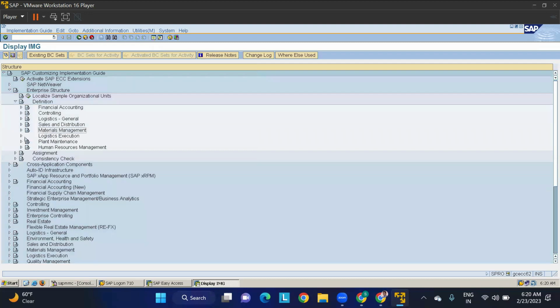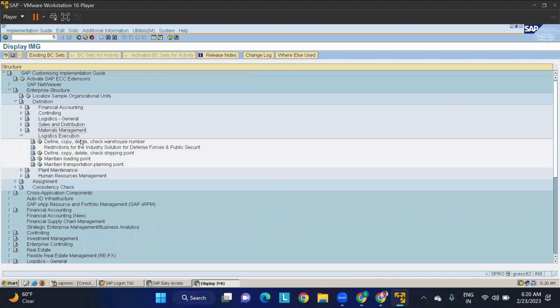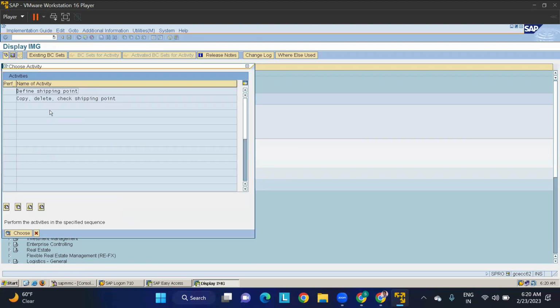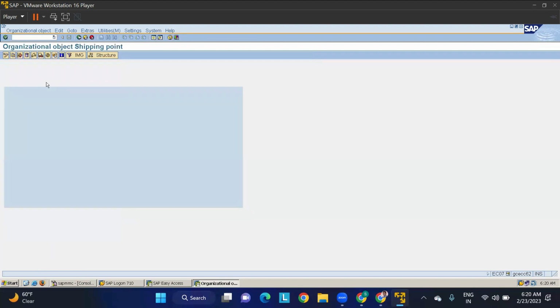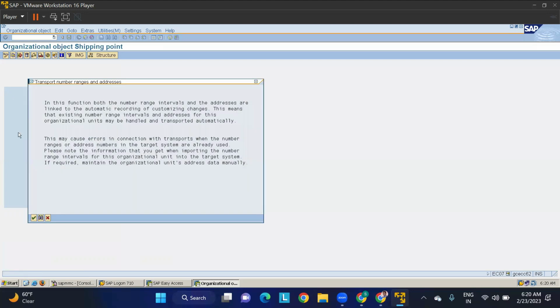And the second thing is in the logistic execution. Here we need to define our shipping point. The shipping point is important here. So don't create the warehouse, define the shipping point. I'm copying the shipping point from LP01 again. The shipping point for us is PMSP, Tata Motors shipping point.